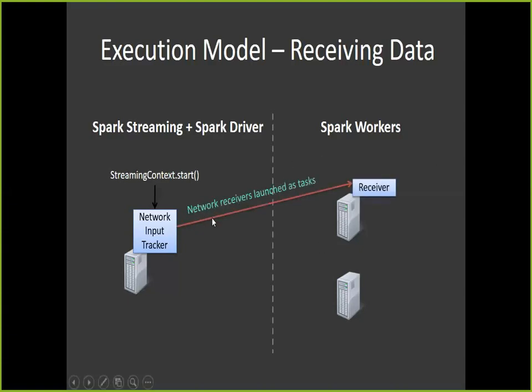Now the network receivers. For this, the network receivers are launched as tasks, as I was telling. A receiver itself is one task in the executor. That receiver task will be running on some of the worker nodes, however many receivers that we specify. And this receiver will receive the data. So data is received and the blocks are pushed.